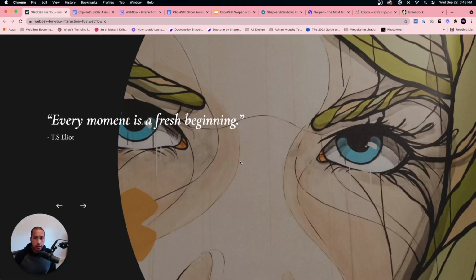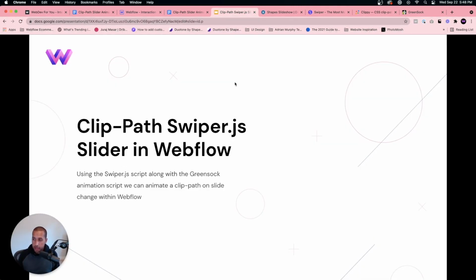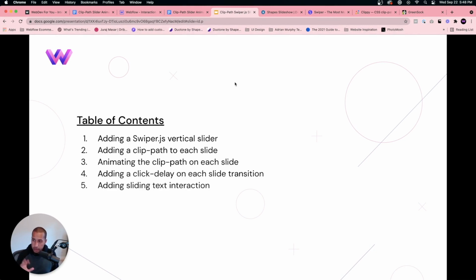All right, so this is what we will be building today. I did create a small presentation just to keep us on track. Hopefully this video doesn't get too long, but I do want to cover every little detail of this slider. So this is the clip path Swiper.js slider in Webflow. Using the Swiper.js script along with the Greensock animation script, we can animate a clip path on slide change within Webflow. So here is the table of contents of what we will be covering in today's video.